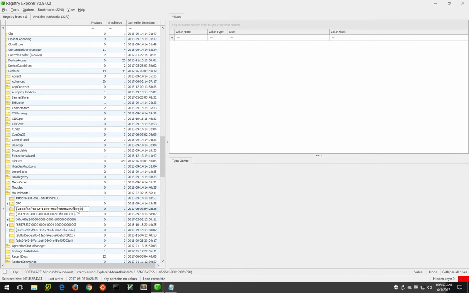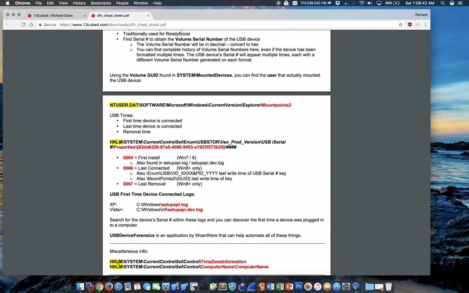Now, obviously, we know what user it is because we're looking at this user's NTUSER.DAT file, which is my user. So now I know that my user mounted this very flash drive. In addition to all the other information, we can add that to the list. So again, you can see how that would be very, very powerful.